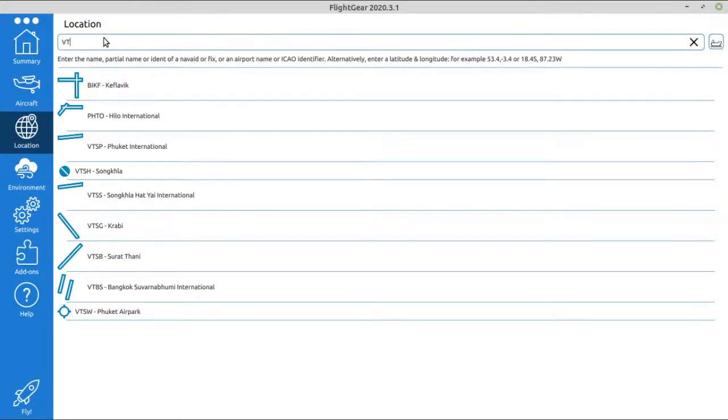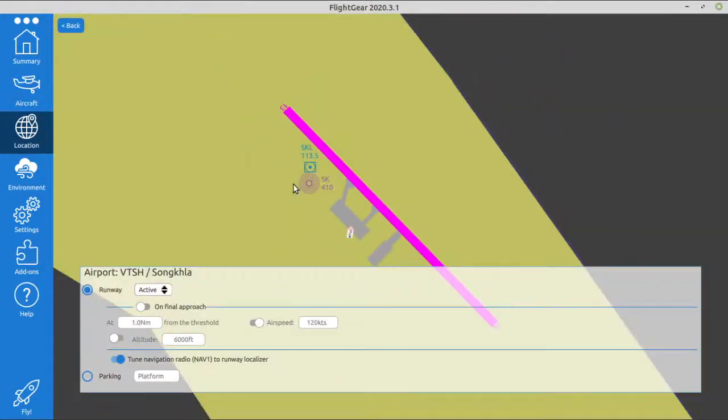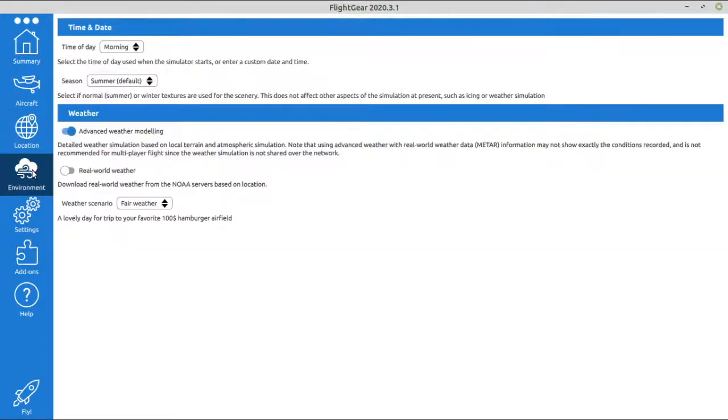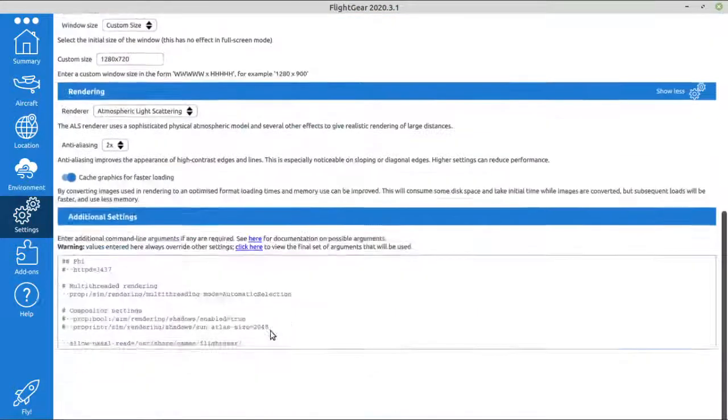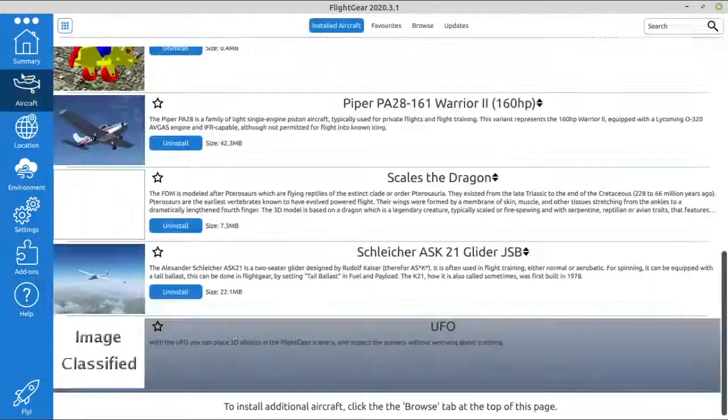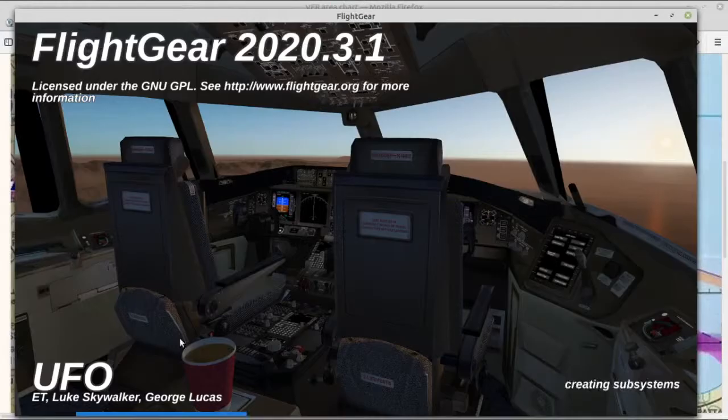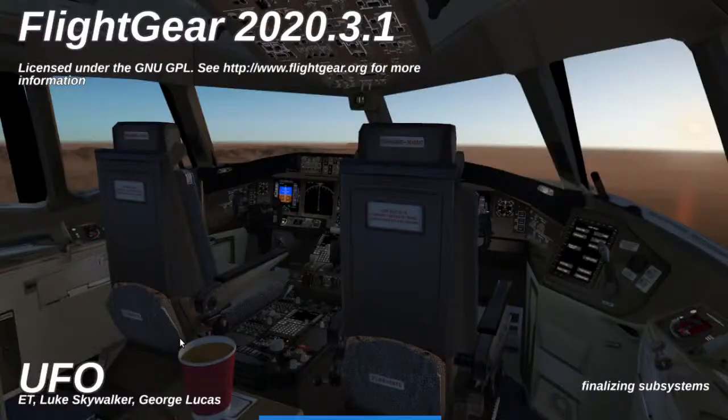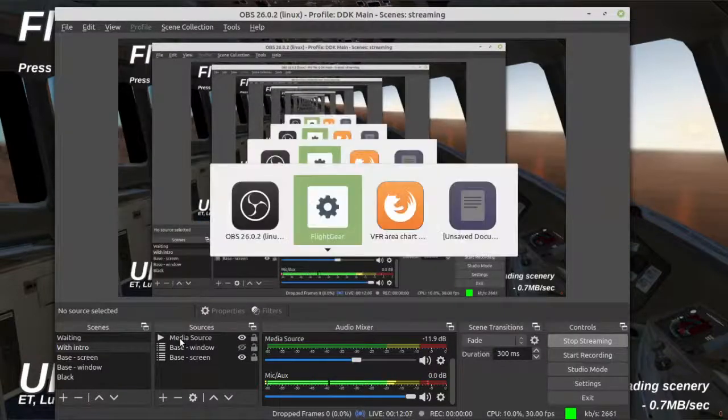So this is VTSH, I think, Songkhla. This is where we're going to start. Awesome. Yeah, so using the UFO is kind of cheating, because let me check a bit.